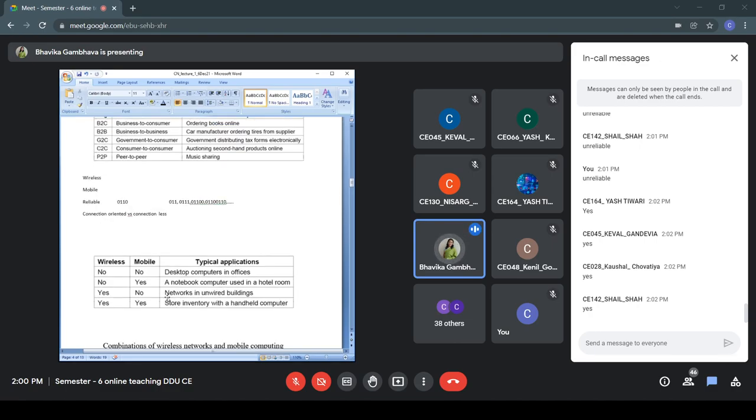So now let us talk about this. Our desktop computers in the office, where we have many desktop computers, are not mobile and not wireless. In a hotel room, a notebook computer connected to the internet through a cable is not wireless but it is mobile. You can take it from one place to another. Then we have old computers in an unwired building where we have taken a wireless connection, but they are desktops, so they are not mobile, but they are wireless. And similarly, the last example shows that it can be mobile and wireless as well.